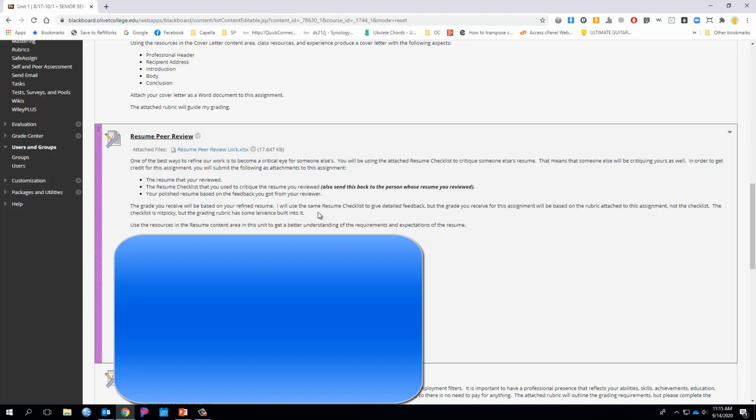So there will be three things that you submit with this assignment. One is the copy of the resume that you reviewed. Two, the resume checklist that you used to critique the other resume. And then the last thing is your resume that's polished based on the response and feedback that you got from your reviewer. So there'll be three things that you submit there.